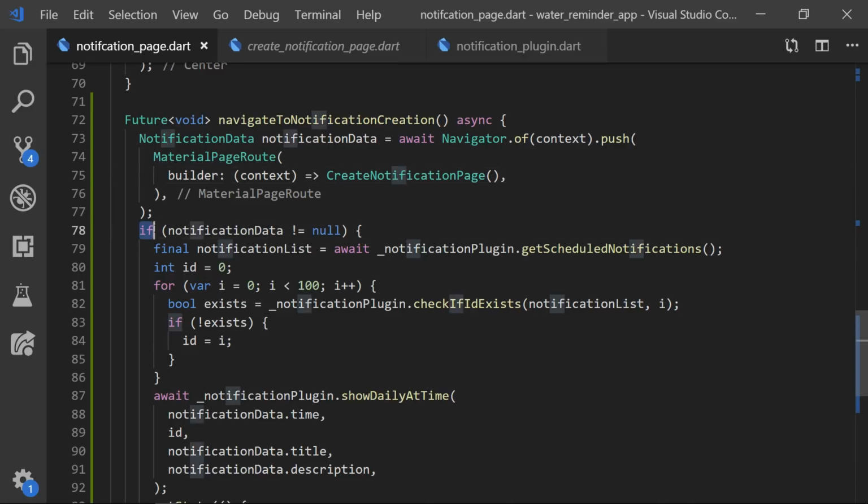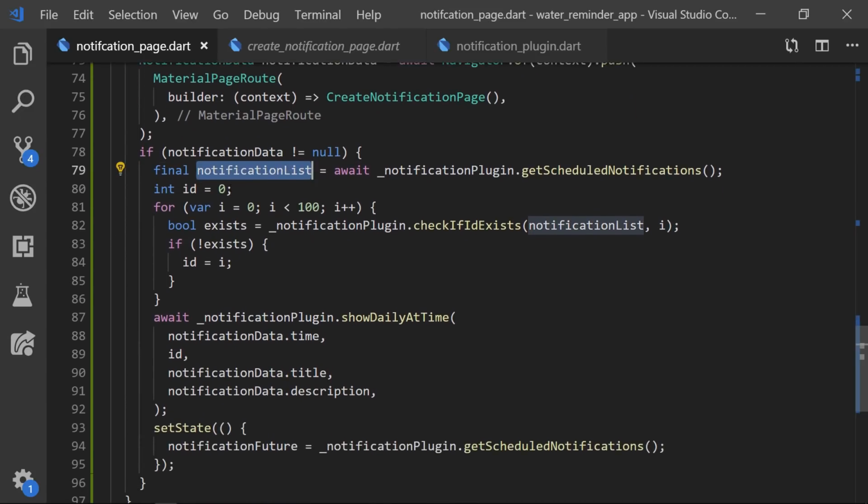As we used a pop to pop the notification data back, we're then just checking if it's not null, in case they have just tapped the back button. Then we just get the notification list. We loop through them to get the ID that we can use. If we find an index or ID that we can use, we set that to our int ID. And then we simply use that ID for the scheduling of the notifications.